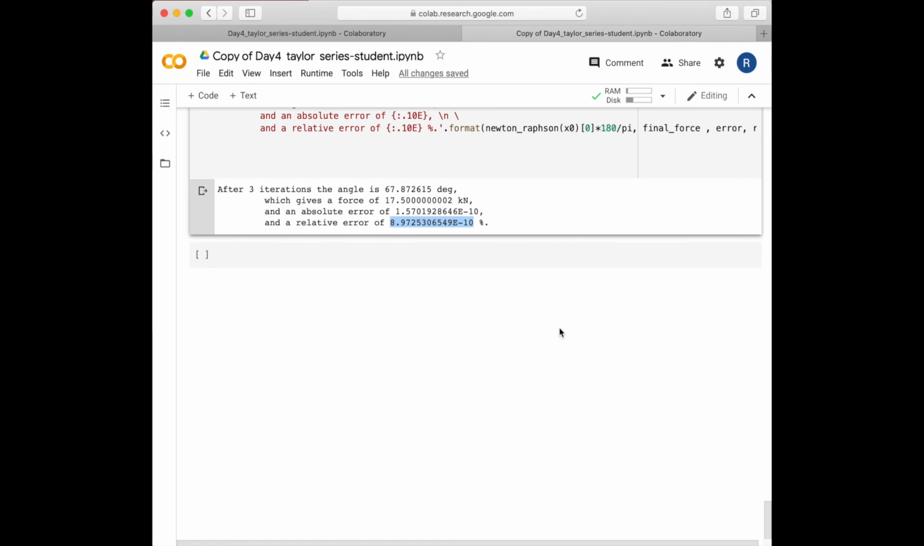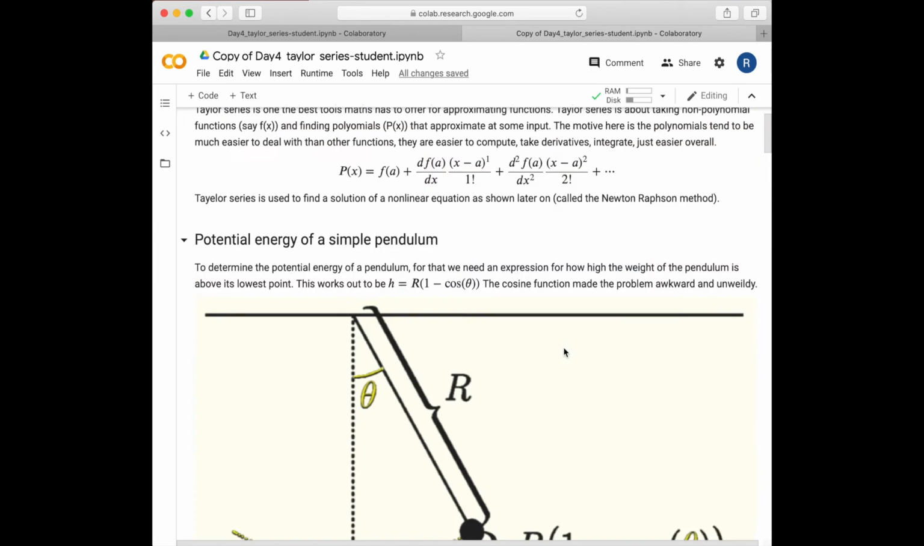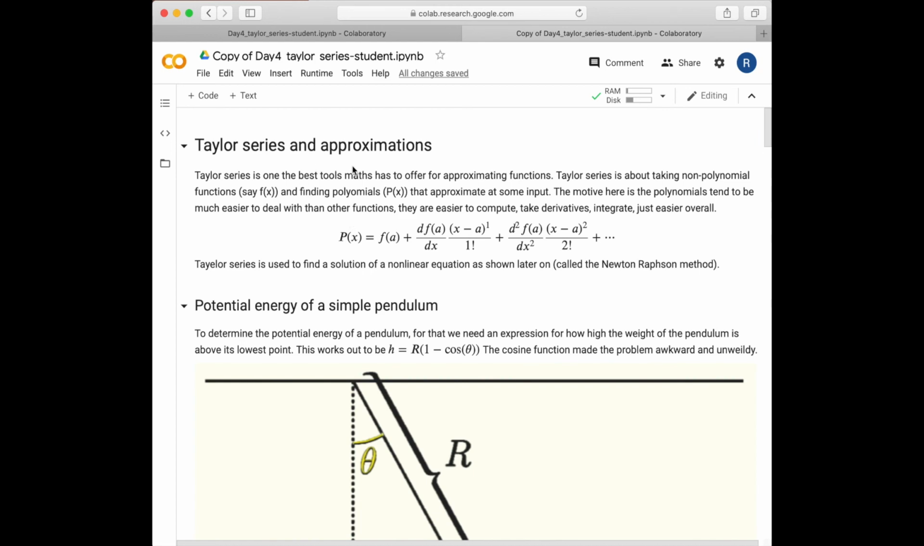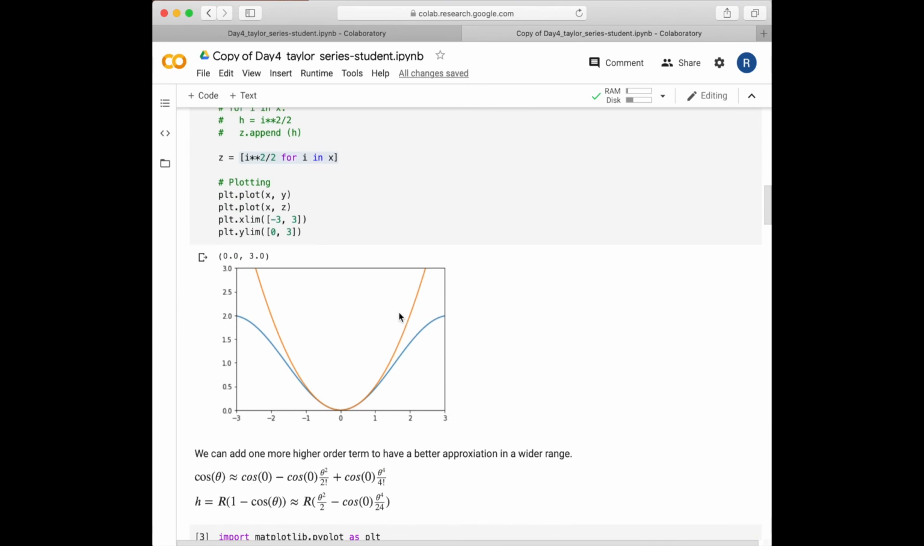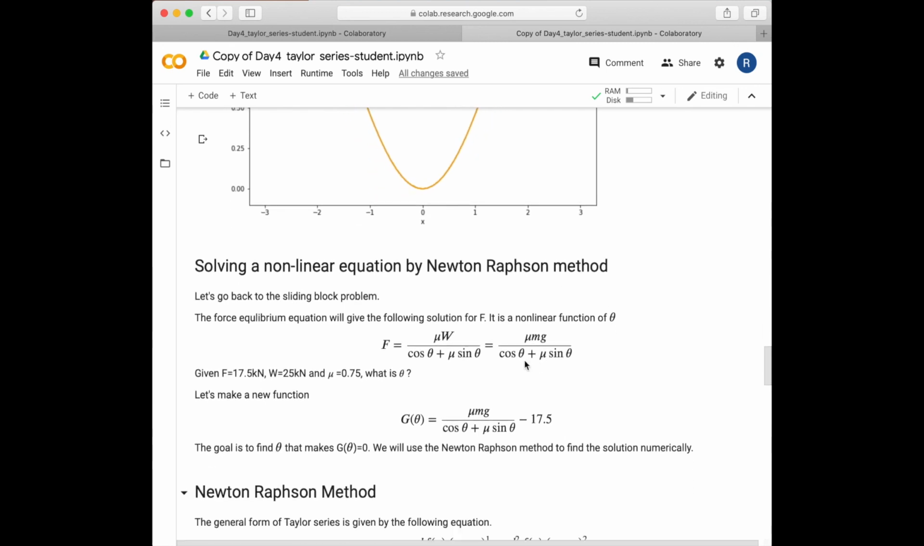So that's all for today's discussion. Today, we reviewed Taylor series and Taylor series approximations. Based on Taylor series, we introduced the Newton-Raphson method and gave an example of how to use the Newton-Raphson method to solve a nonlinear equation. That's all for today.